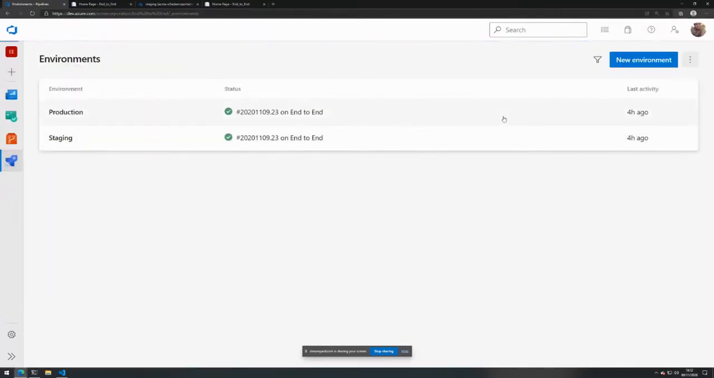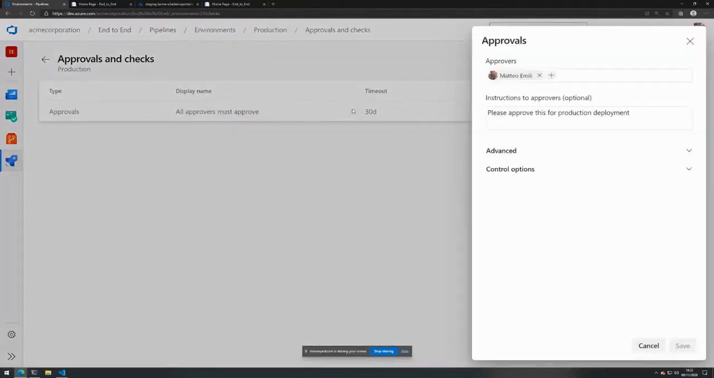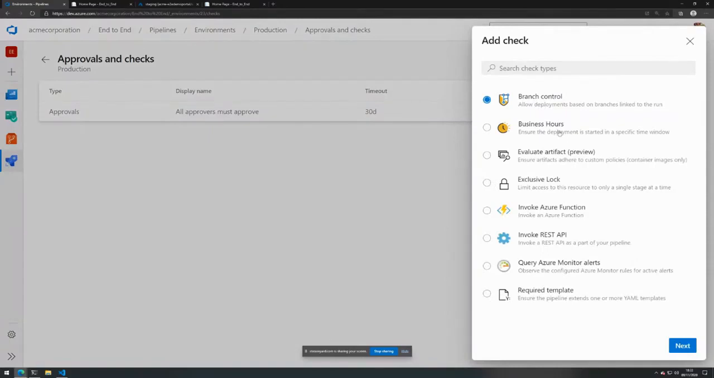Now, when I ran the pipeline before, there was an approval. The approval is bound to my environment. So if I pick up the environment and I go and take a look at the approval, then you see that I have an approval, direct approval on the environment, and I can add any other type of checks. That it can be pre or post deployment. So it could be branch control, it could be business hours, it can be an exclusive lock, so access to resource one stage at a time, or using, for example, a required template. So your YAML pipeline needs to extend another approved governed template that the organization has got. You have a huge number of choices here, right?